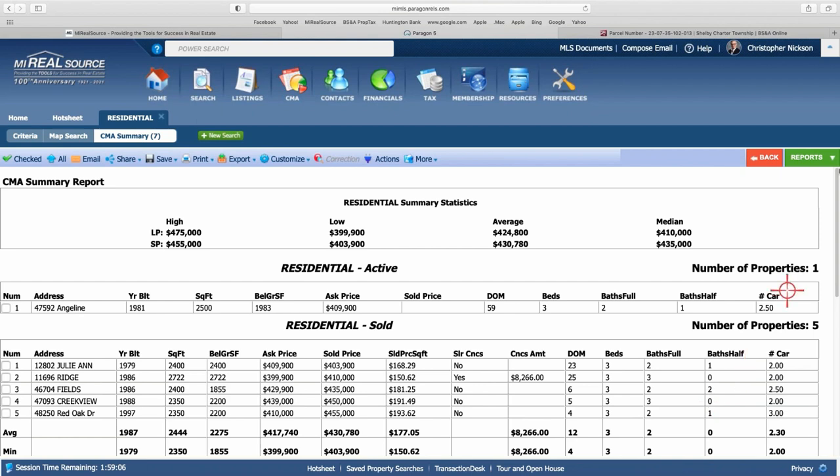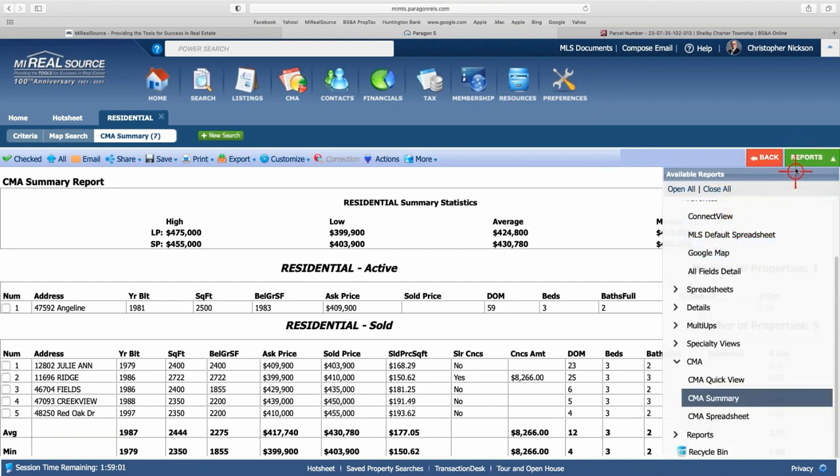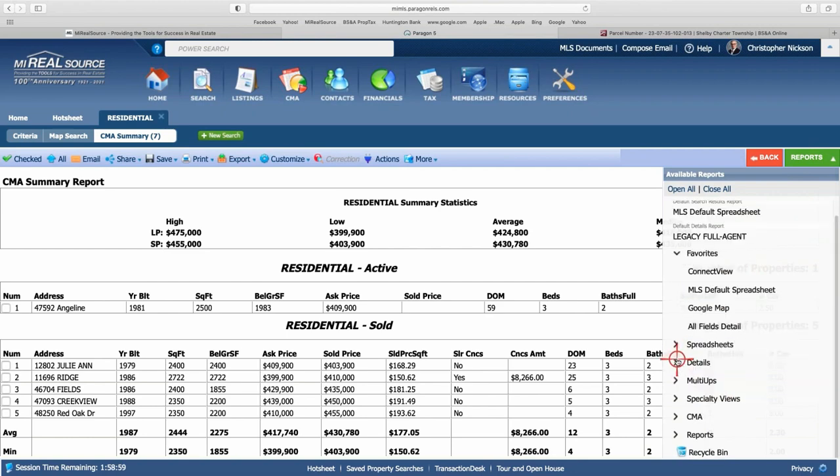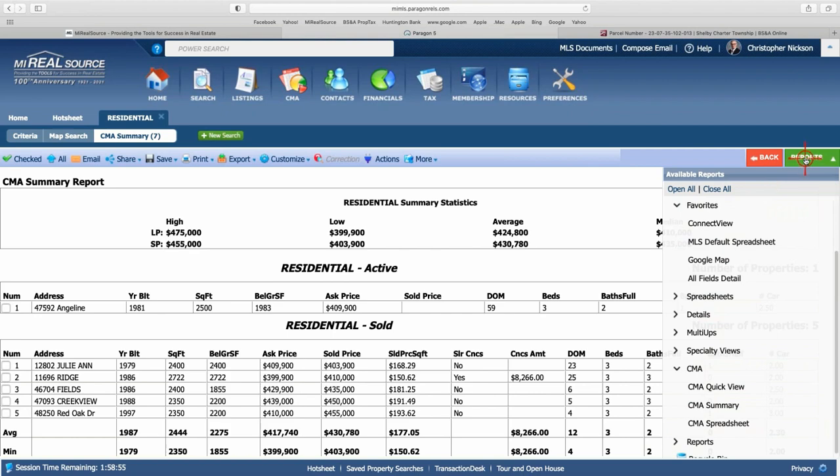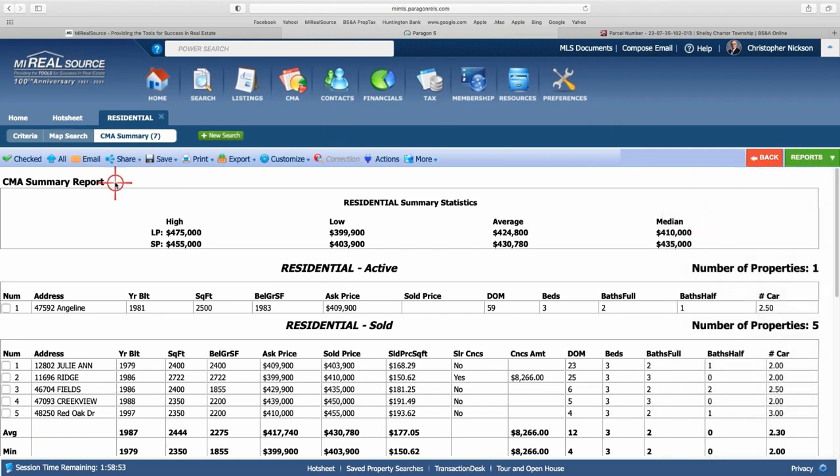So that is the CMA through Paragon. It's down here under reports, the CMA tab. You're going to open that up and go to summary. The other CMA way to do it starts back from your search.